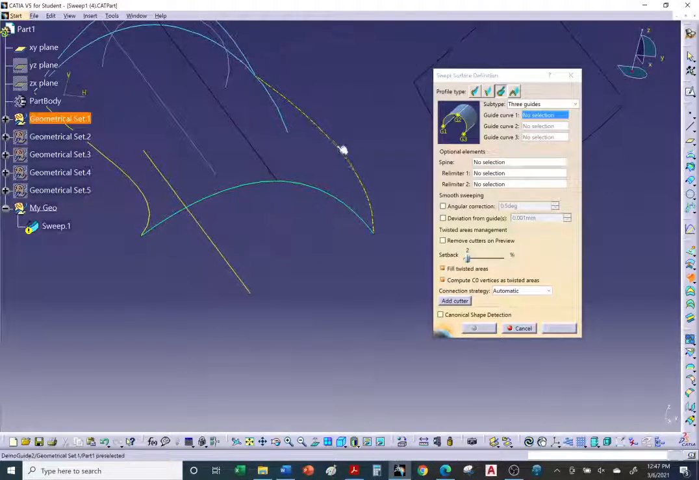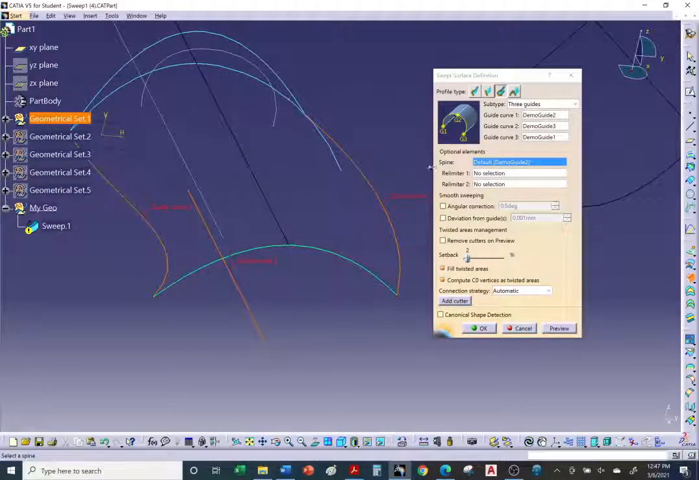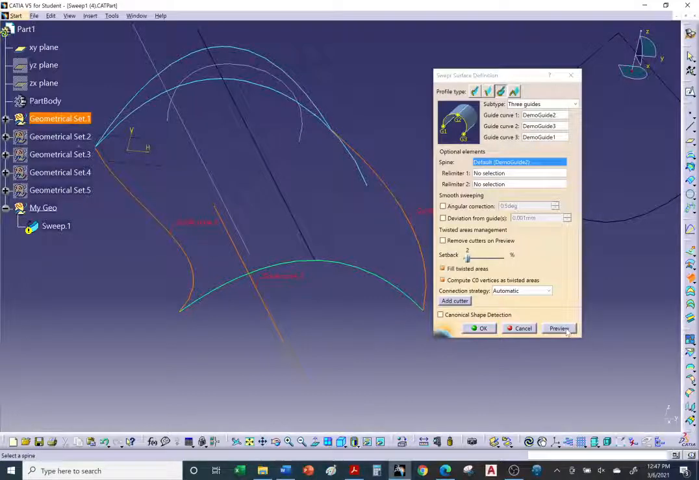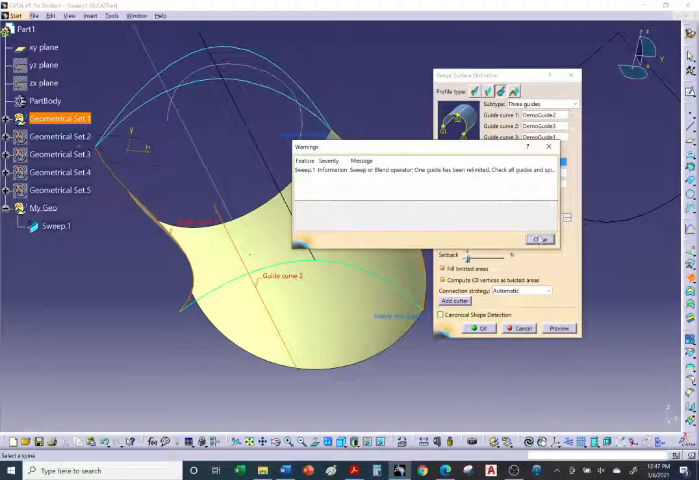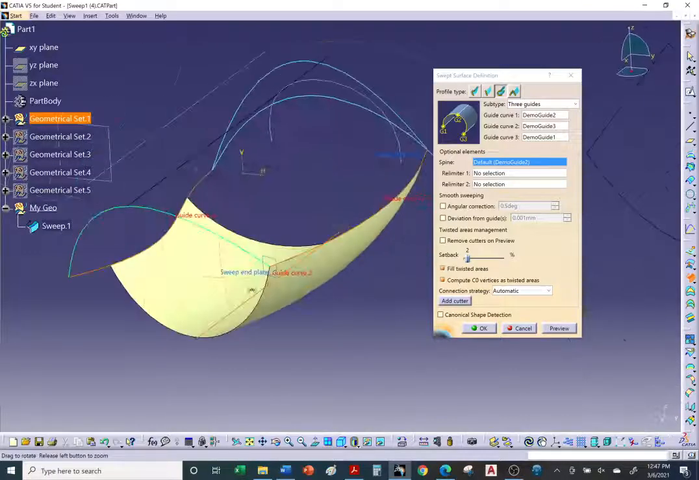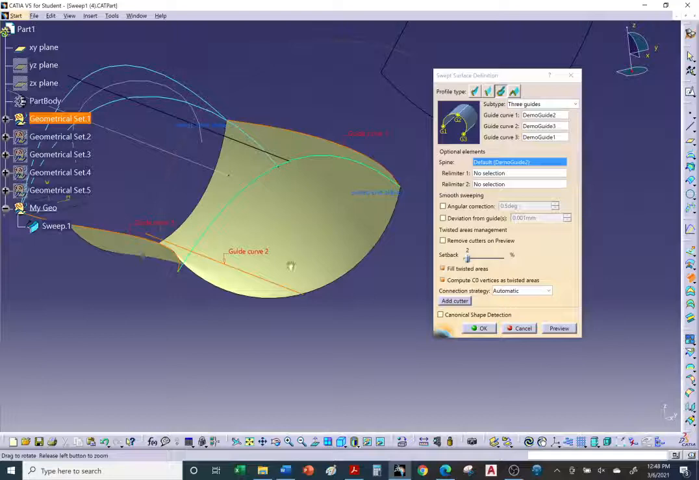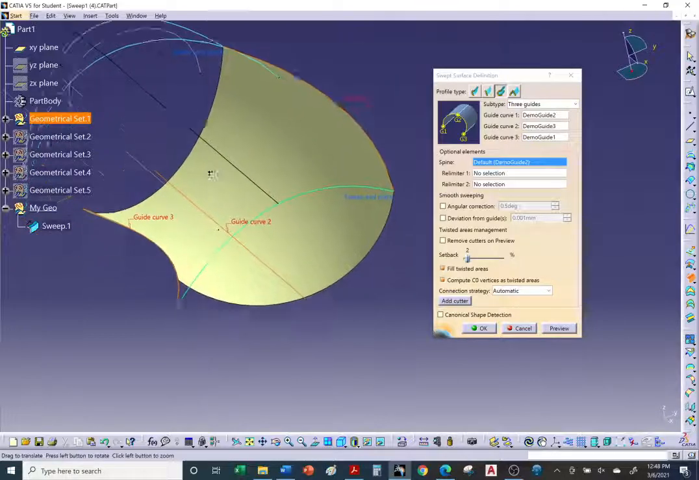Okay, so let's go. It doesn't matter which order. Click, click. Shouldn't matter which order. There it is. We have our 3 guide curves, just like in the picture. Okay, and then we're going to hit preview. 3, 2, 1, preview. Ta-da! Warning, close. That's our swept surface. So what it's doing is, it's a circular profile that's changing in radius as it travels along the 3 guides.